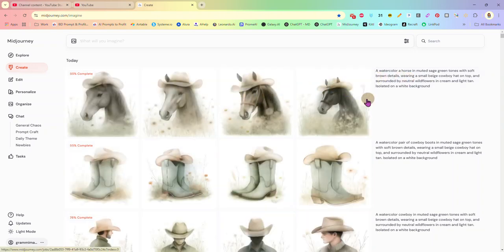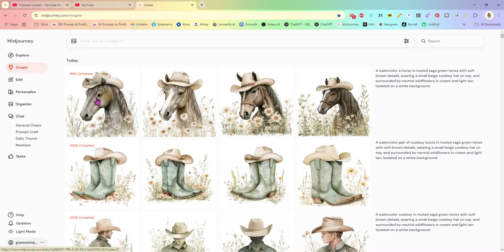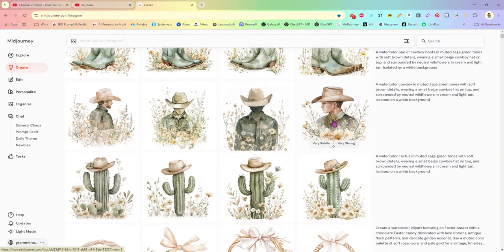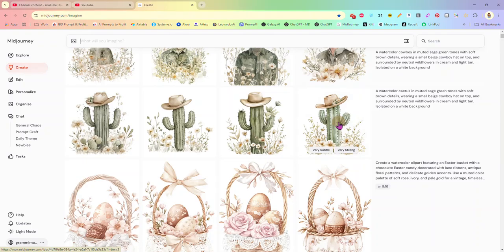Actually, he looks great. The horse is wearing a cowboy hat. There's a cowboy hat on top of the boots. We have a cowboy wearing a cowboy hat, and we have our cactus wearing a cowboy hat.